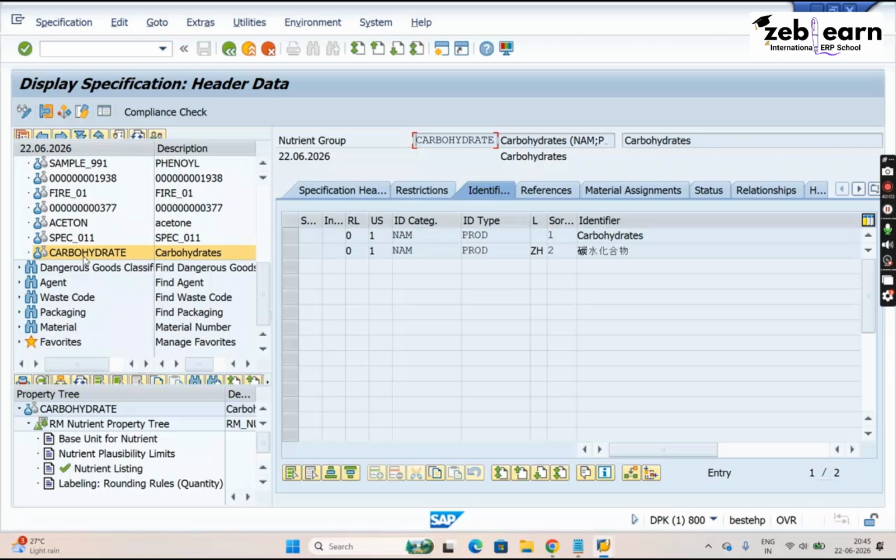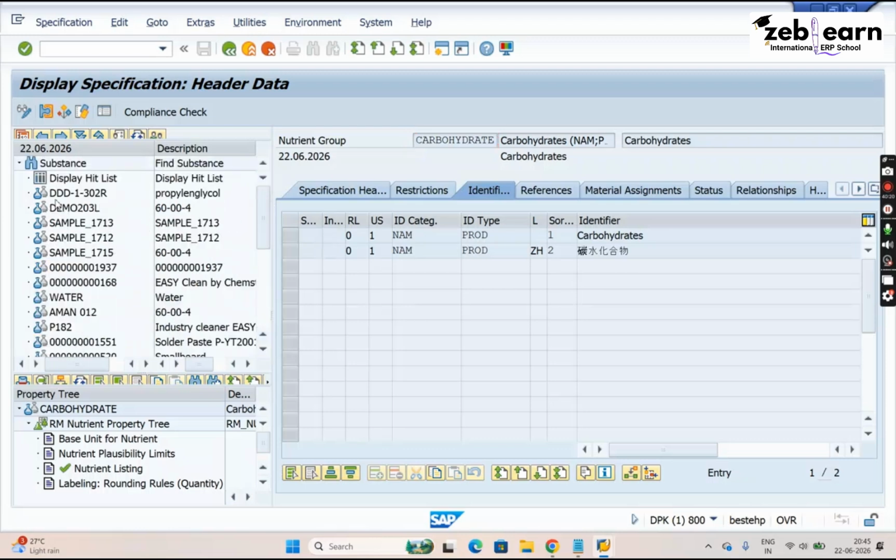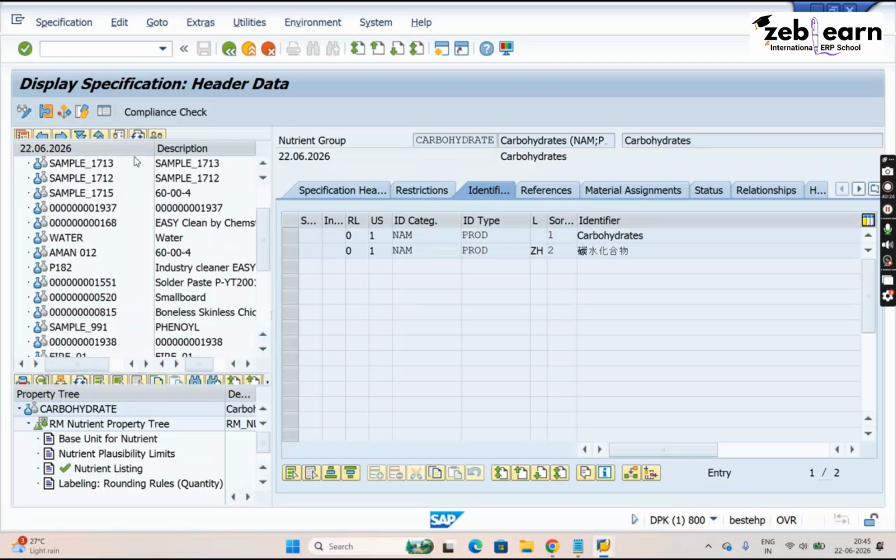For different types of materials, depending on the nature of that material, it is not always applicable that we have to create MSDS data. Sometimes other types of data are created. But here the problem is, when we keep on adding specifications, the list will become very lengthy. Right? It will become very lengthy. So what do we do?